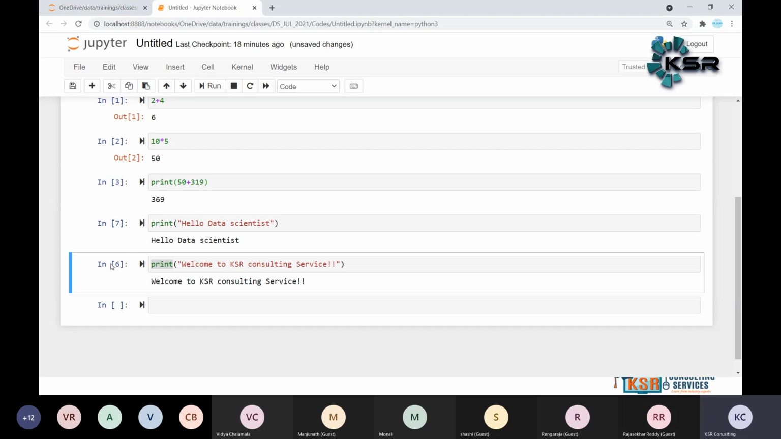Suppose the below one is input 6, the above one is input 7. I mean, 7 inputs here. So now let's discuss one more example, one more shortcut.